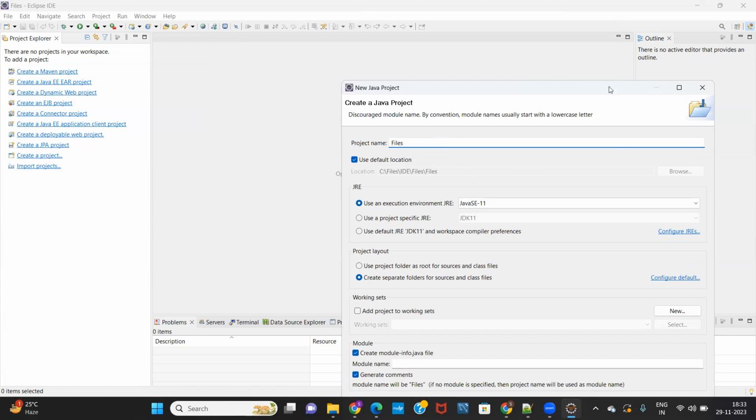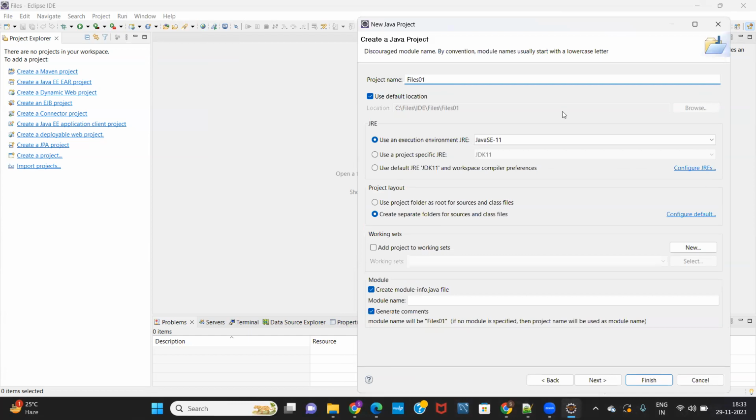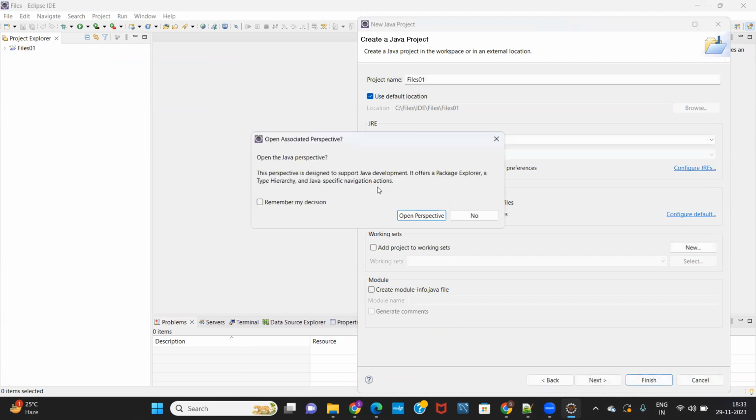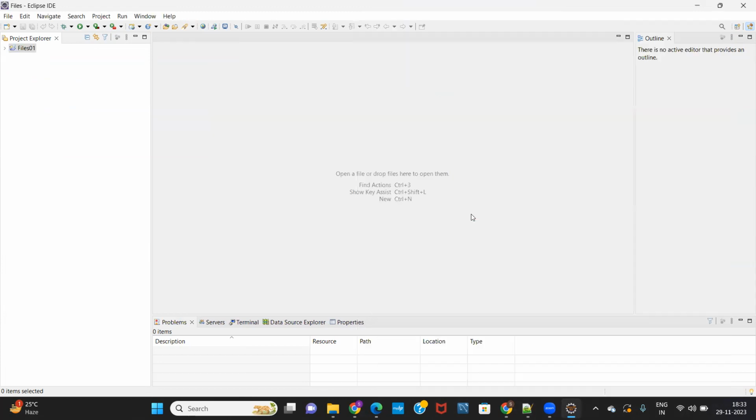Okay, I'm using the project called files01, the first one. I don't need to create a module. Let me click on finish. It is going to create files. No, click on no. This is files.